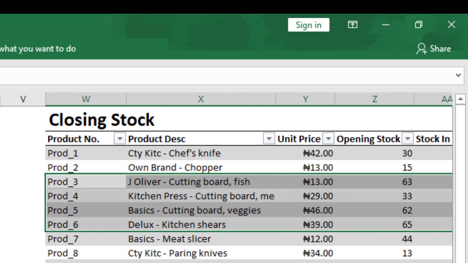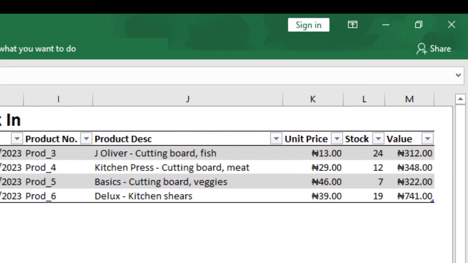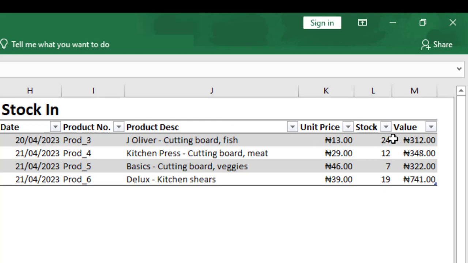Let's just take a moment and scroll over to see if we're actually correct. So this is the stocking table. You can see product 3, product 4, product 5, product 6. Now let's try to add another product in the stocking and see what will happen. Let's give it a different day.